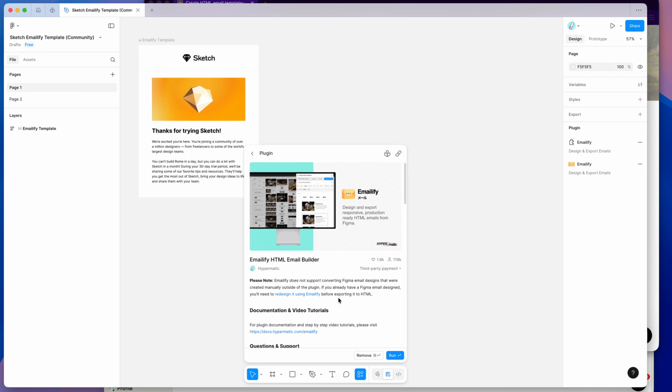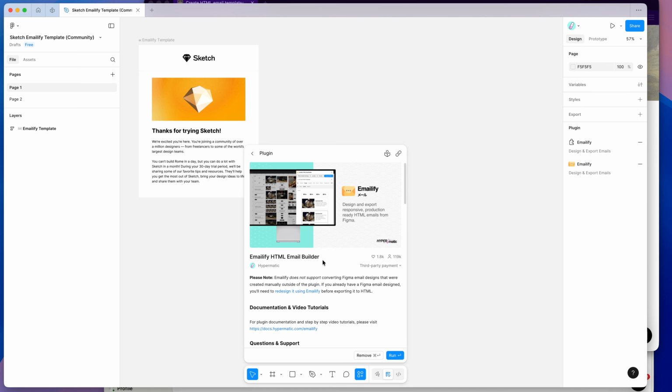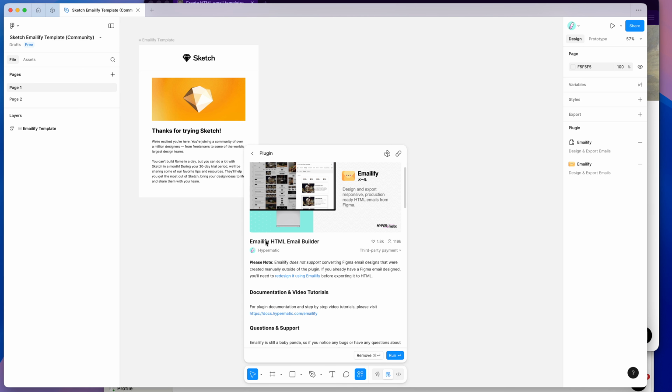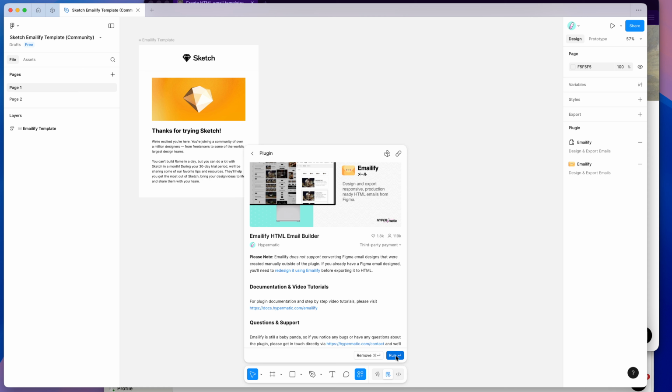So all we need to do is go to our Figma file, go down to the bottom toolbar here and click on the Actions item. And if you click on that button, you can then search for Emailify. And under the plugins tab, you can run the plugin by clicking on the Emailify item and then going down to this run button down here, or you can click on the save button here, which will save it to your plugins list.